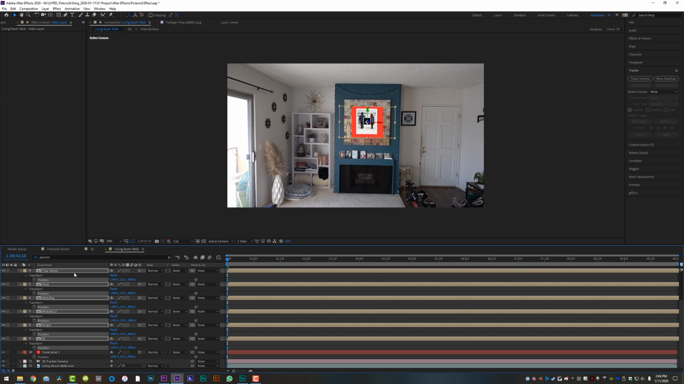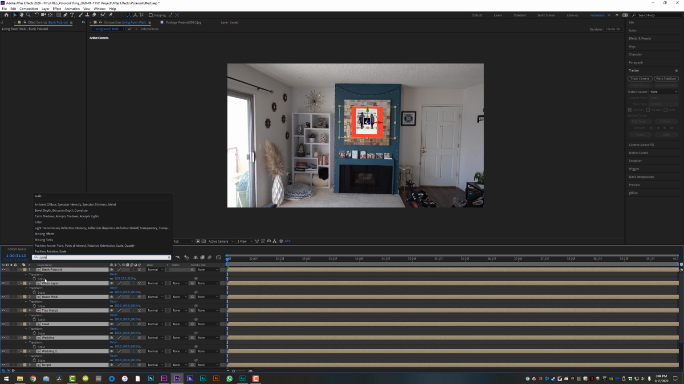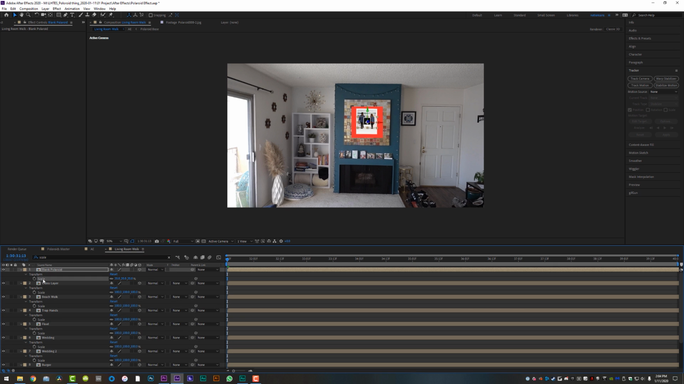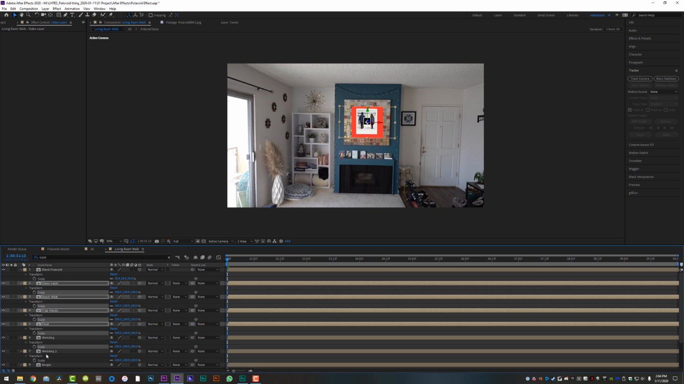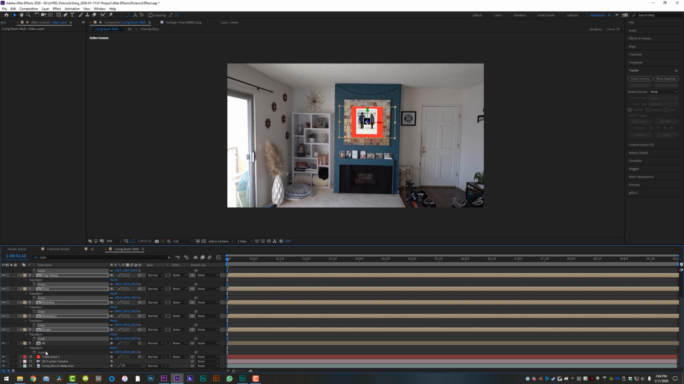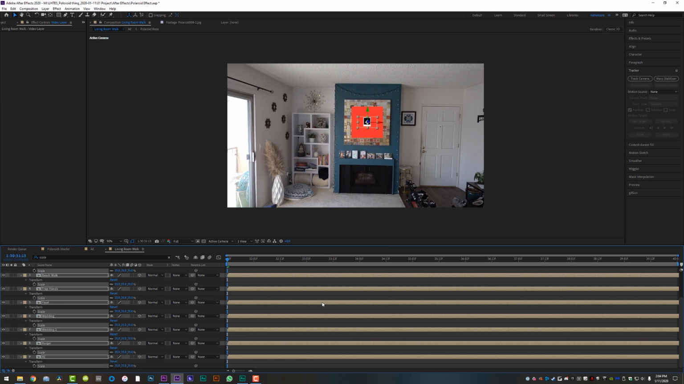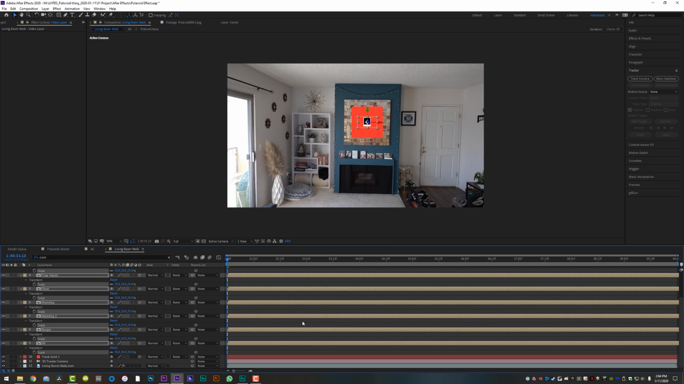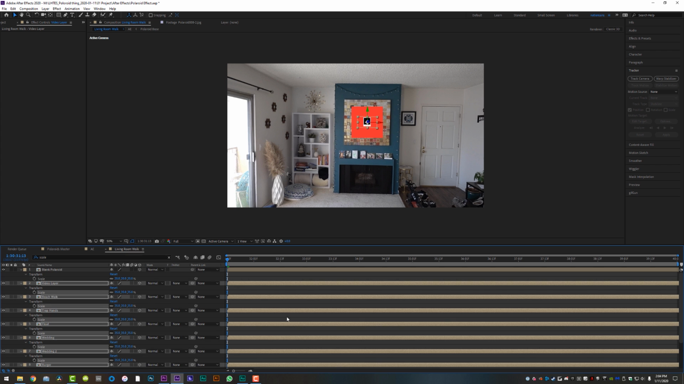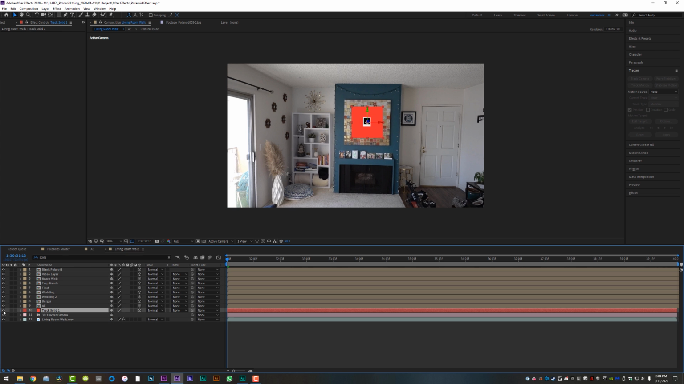With all of these still selected, let's type in scale, and let's copy the scale from the blank Polaroid. Control C. Click on scale, hold Control, and highlight all of the other scales for all of the other layers. And then we just hit Control V. And now we are starting from the same exact place for every single Polaroid that we have in our scene. This is a very important step because you want everything to be uniform. You want everything to match.